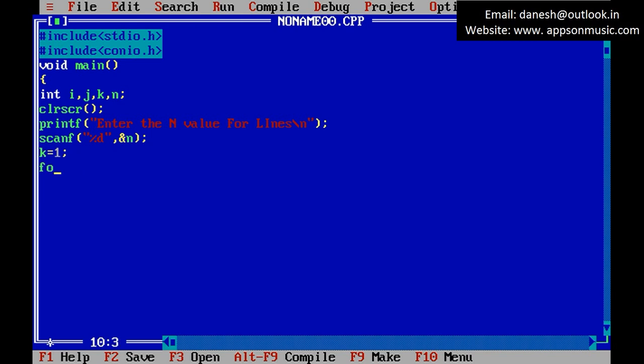So write the loop for I is equal to 1, I less than or equal to n, I plus plus. Okay. Next condition. So write the loop within the loop for j equal to 1, j less than or equal to I, j plus plus. Okay.